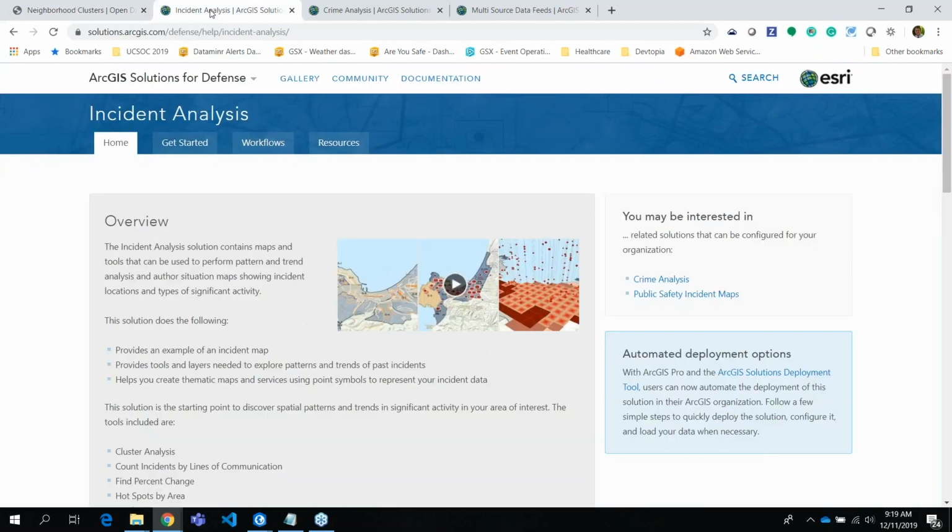The first solution I'm going to use is called the incident analysis solution. What it's going to do is allow me to have some tailored analytical workflows that I can utilize. So if I wasn't someone that understood how to create a proper heat map, how to create clusters, how to create incident density around data, I can do that. I've already downloaded that. I'm going to be utilizing that.